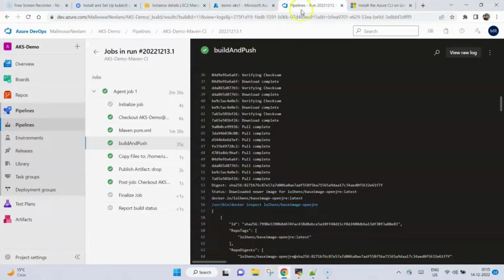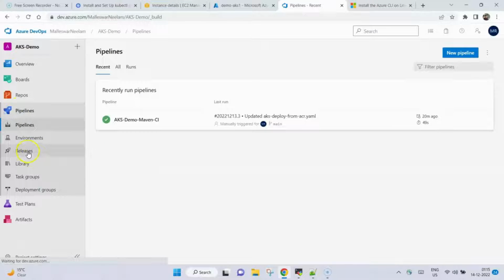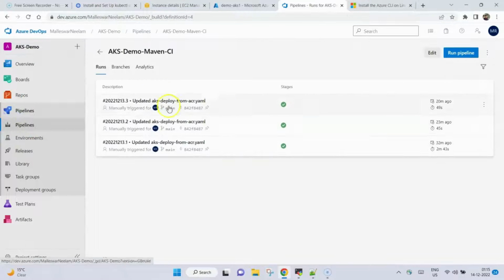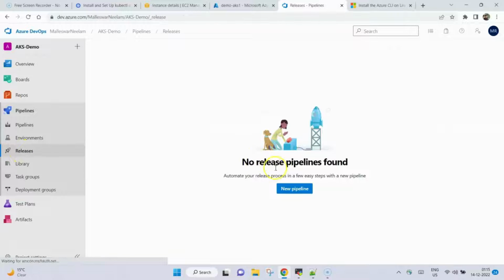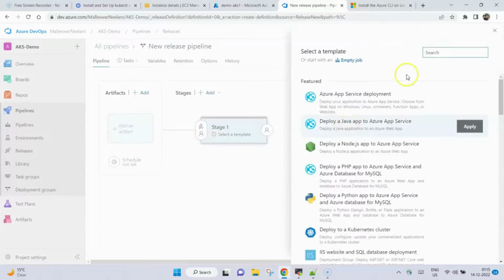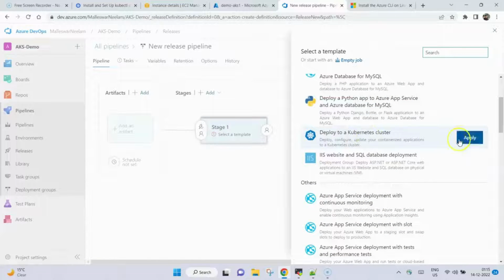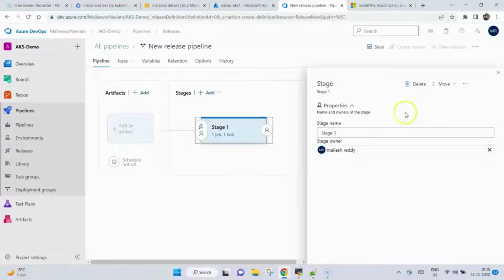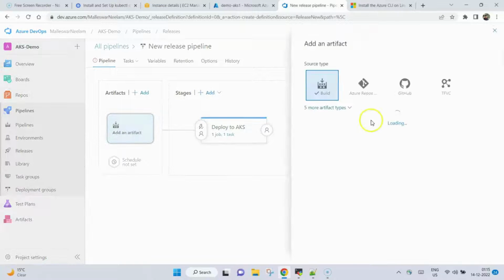Now finally we are going back to our organization and we will create the release pipelines, as you just saw that we have already created the CI build and we have built and pushed our Docker image. Okay, so now we will click on releases, click on new pipeline, and here we will select deploy to Kubernetes cluster, click on apply, and we will just change this name to deploy to AKS. Close this, and here we will add the artifact.